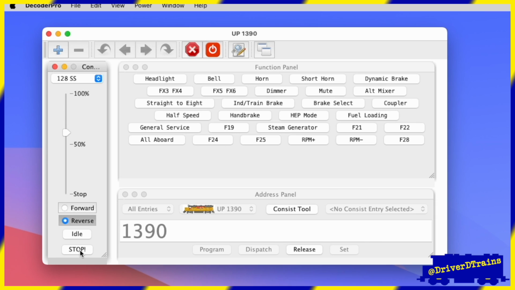The emergency stop button will command our locomotive to stop immediately, regardless of what speed it was going. Note that when we use the E-stop button in JMRI, the locomotive will reset to the forward direction, regardless of what direction it was previously moving in.